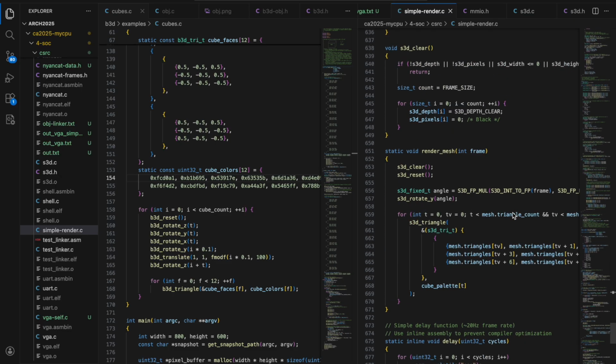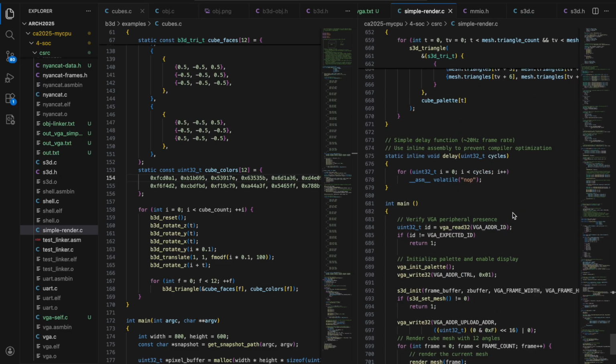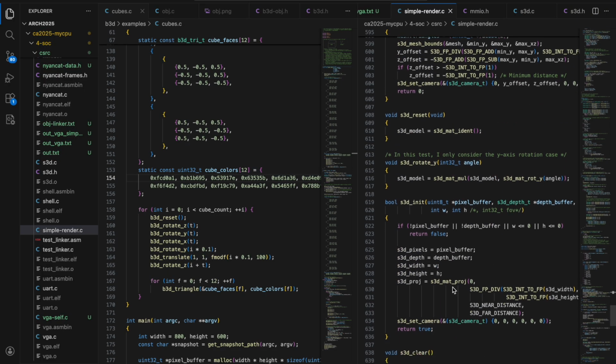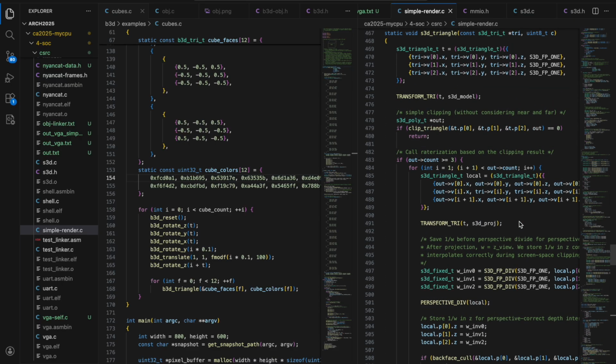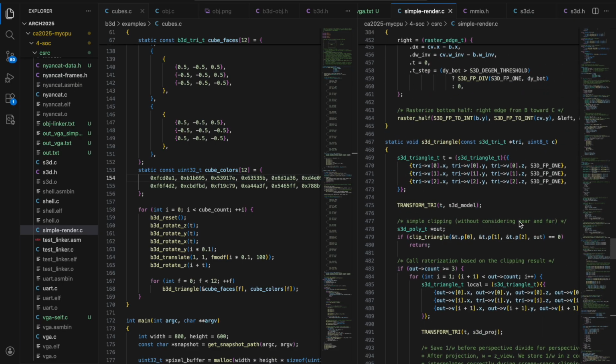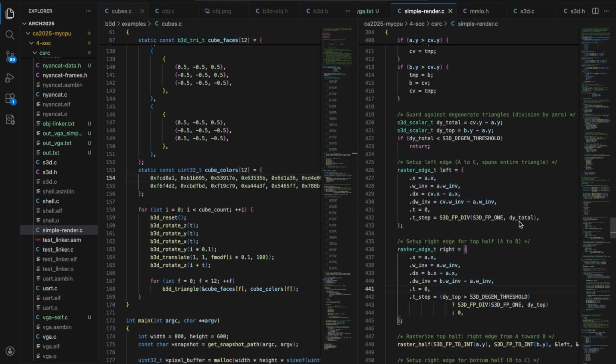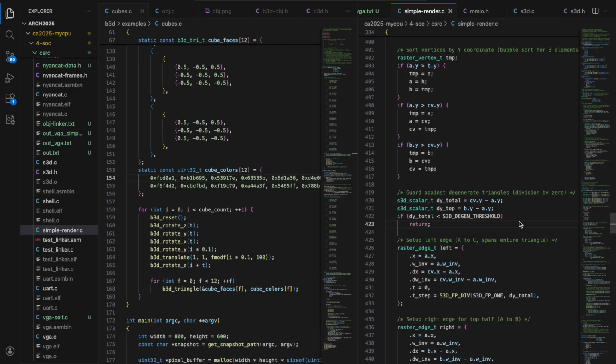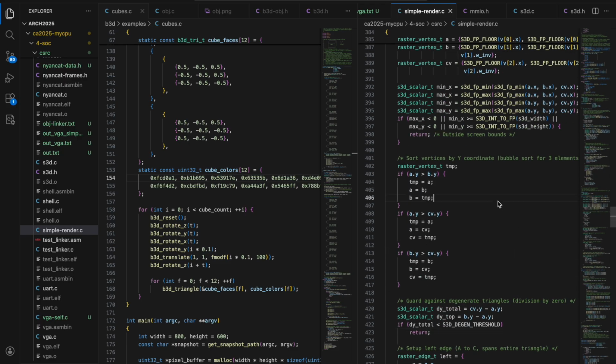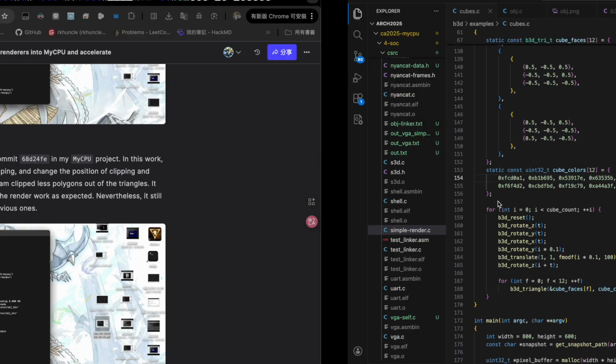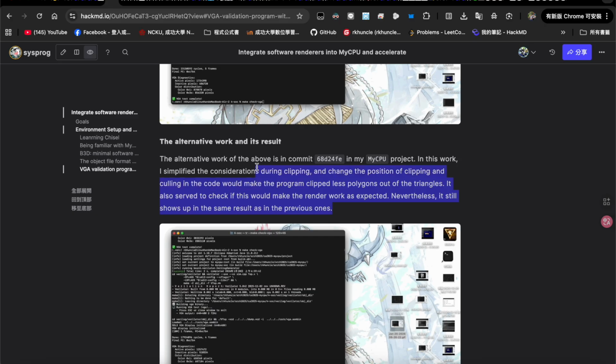You can see here in the initialize, I commented out the settings of the FOV. So this code won't consider the different angles of the FOV and only considers that it is a 0 degree FOV. Okay, so this is the alternative work.